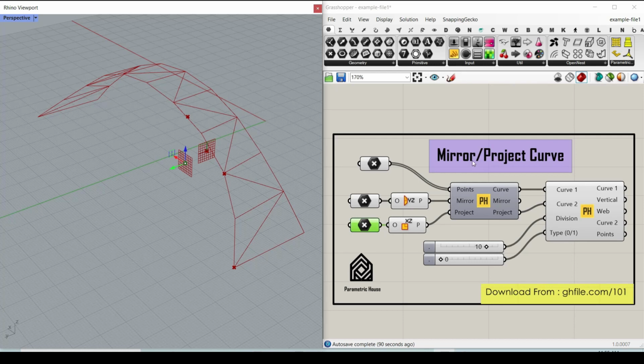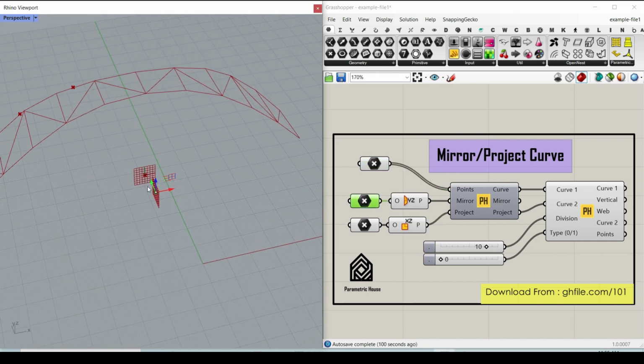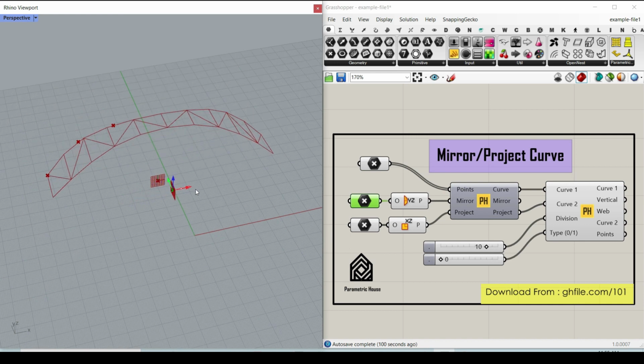You can also combine this mirror project curve script with the two curves truss component. As you can see here, I can define a series of points, which is going to define the base curve. Another point, which is going to define the mirror plane. I can change this to produce different curves.